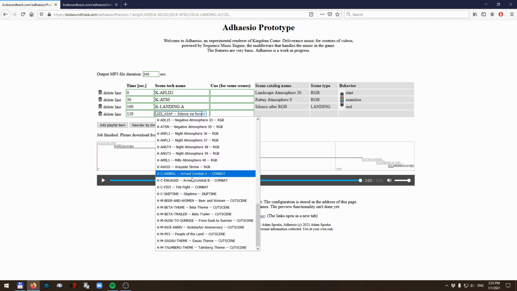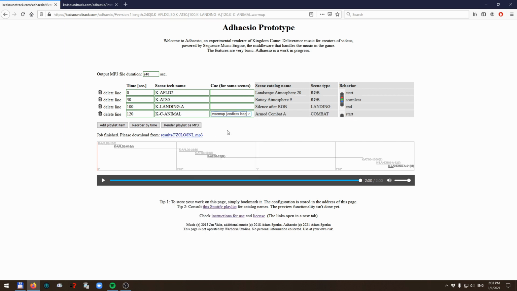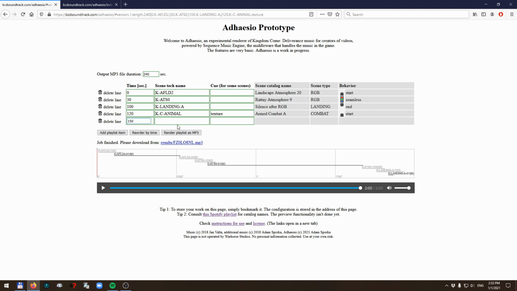And we have a few combat pieces, so let's do the so-called animal combat. It ended up being regular combat. It's just called animal combat for historic reasons. And let's go straight for the texture, which is the main part of the combat, and we can let it play for, I don't know, let's say until 200 seconds.